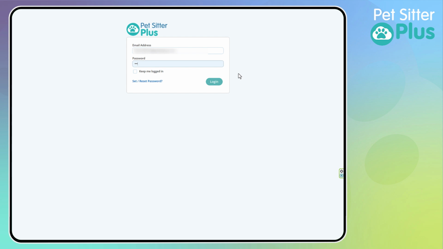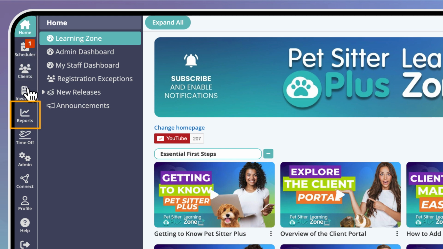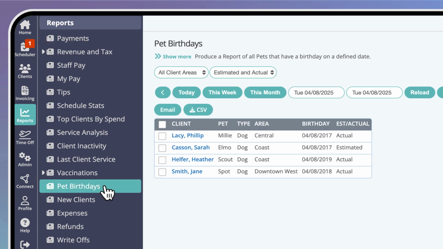To begin, log into your PetSitter Plus dashboard. Navigate to the Reports tab in the main menu. From the drop-down, select Pet Birthdays to access the Pet Birthday Report.